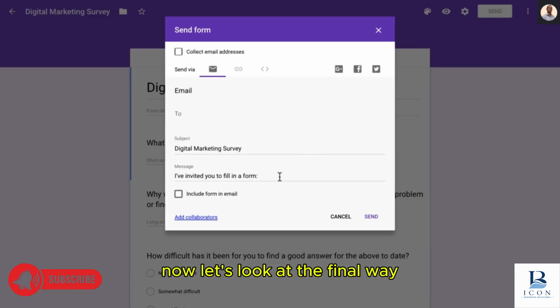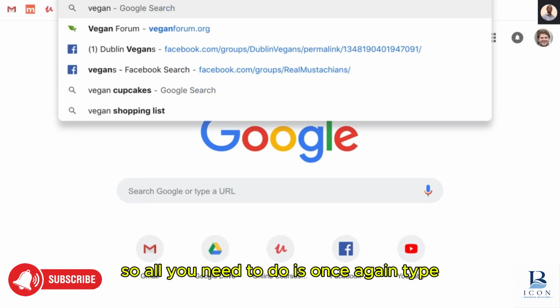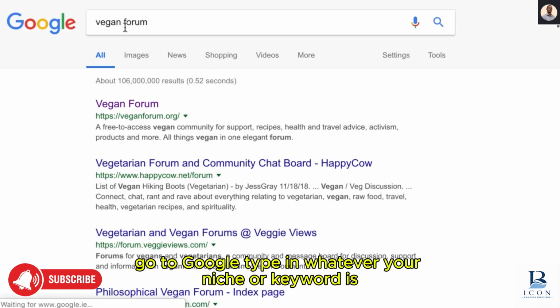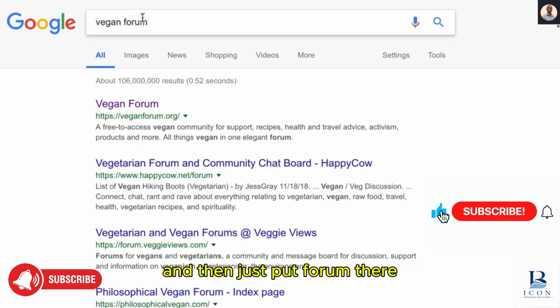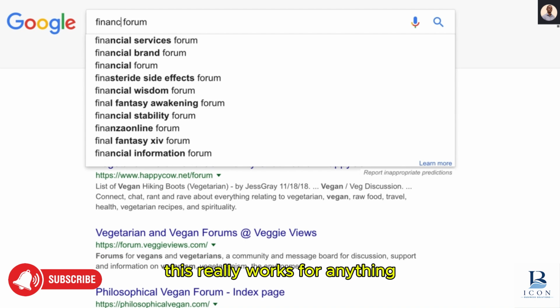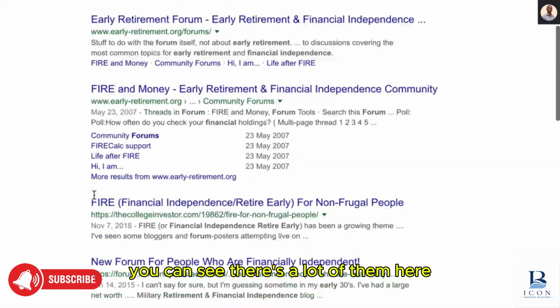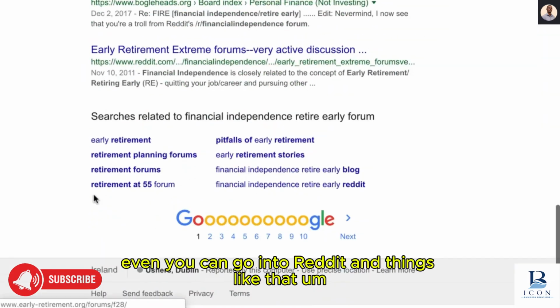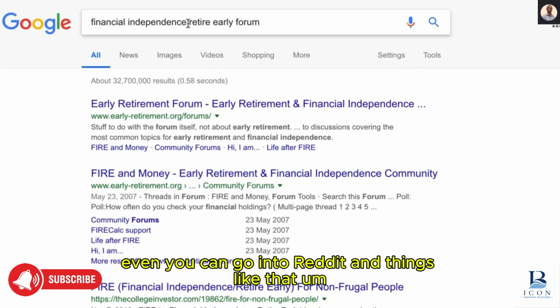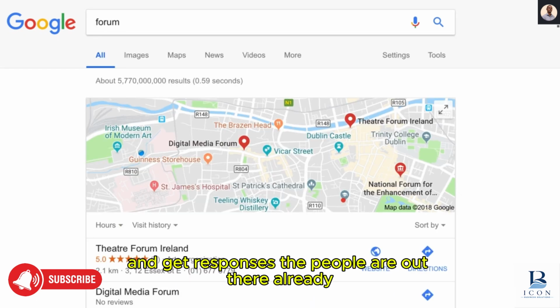Now, let's look at the final way that you can get responses to your survey, and that's to use forums. So all you need to do is, once again, go to Google, type in whatever your niche or keyword is, and then just put forum there, and a lot of forums are going to pop up. This really works for any different niches that you have. You can see there's a lot of them here. You can even go into Reddit and things like that. And so forums are just another place that you can post your survey and get responses.